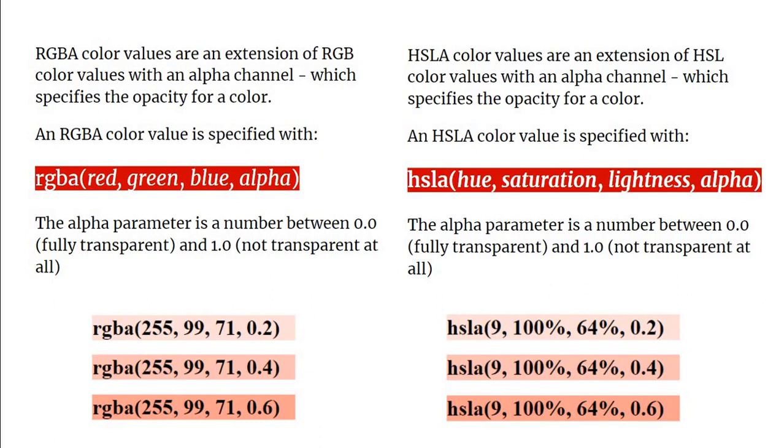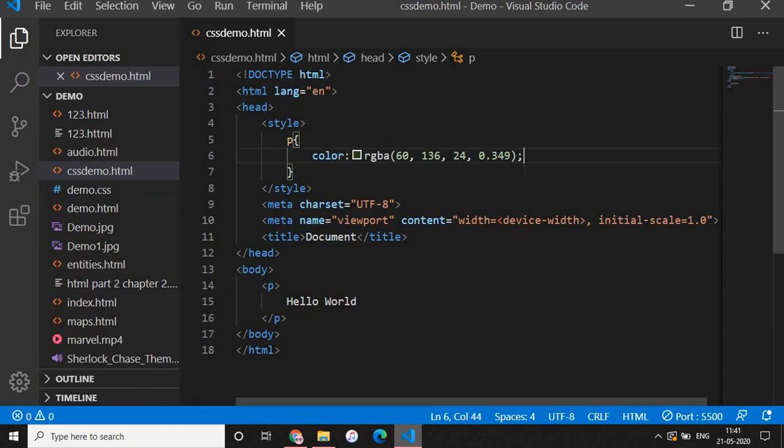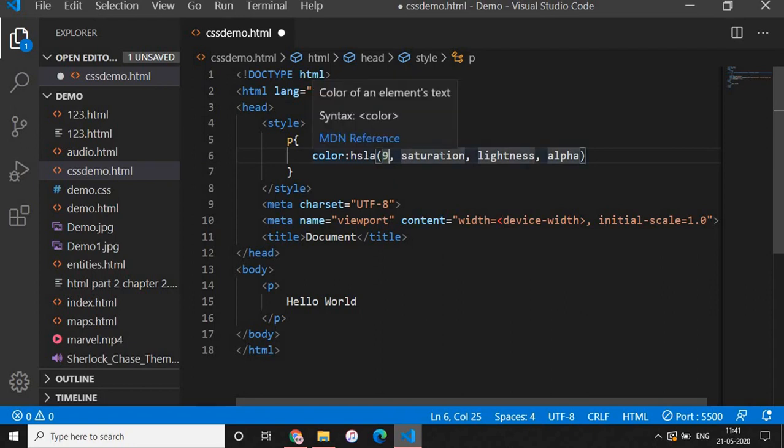Now these are a few examples which have been given for HSLA. Let's check all these examples and the output of it. Here I have used RGBA, so I'll remove RGBA here. Instead of RGBA, I'm going to put HSLA. Now it is asking for hue, so let's put the hue value there. I'll put the hue value as 9, and for saturation let us put 100%. It must be specified with percentage values. This is not a number. It must be specified with percentage values.